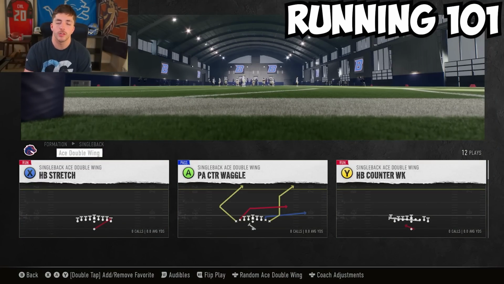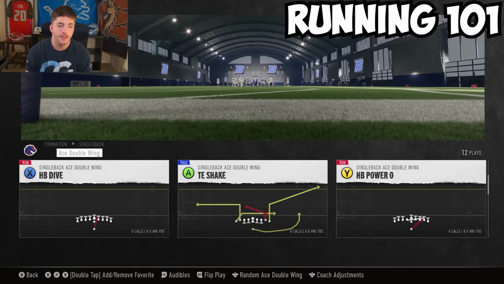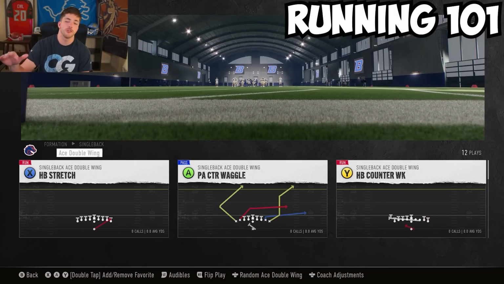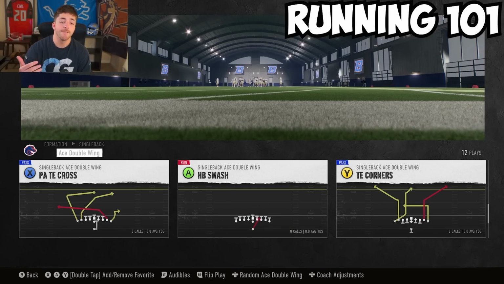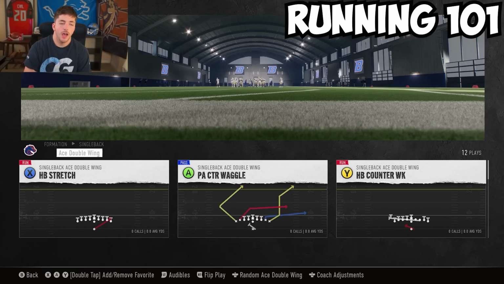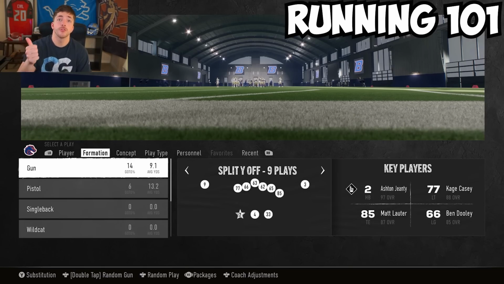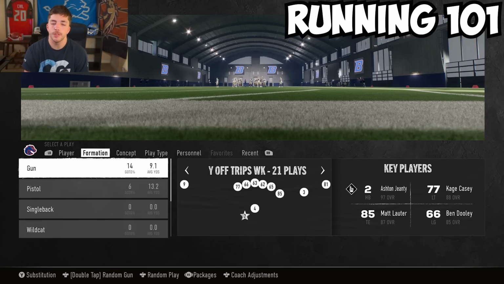So I try to avoid pulling guard runs unless it's a trap or a power. Counters, I really try to avoid. Sweeps that pull guards, I really try to avoid. Like power O right here, we can do that. My favorite though are dives, stretches for under center, inside zones for shotgun are great. Read options are great for shotgun. And then any kind of RPO, I'm a big fan of.